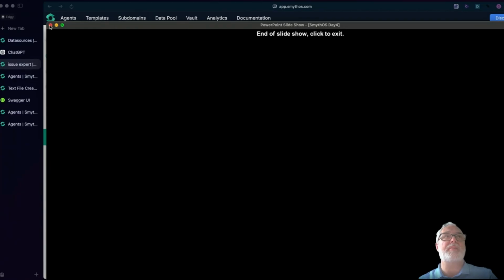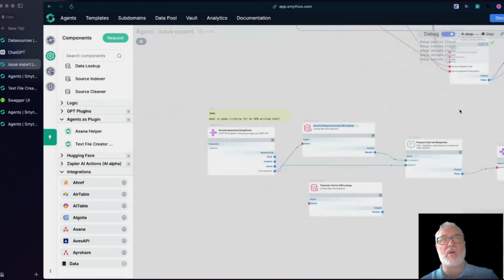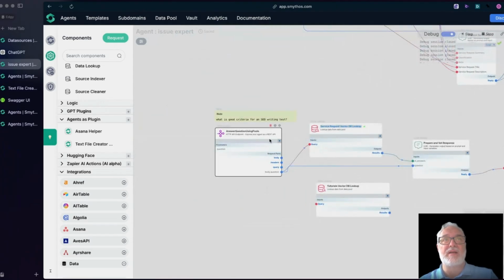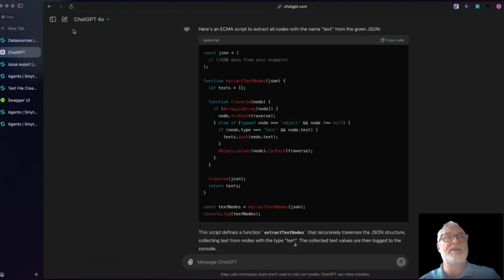So our next step and our final piece for the day, wow, we went fast, is actually to create a GPT out of this part of the agent specifically, answer questions using pools, and then answer question. We want to actually create this as a GPT and then import it into GPT-4. So you need, in order to do this.